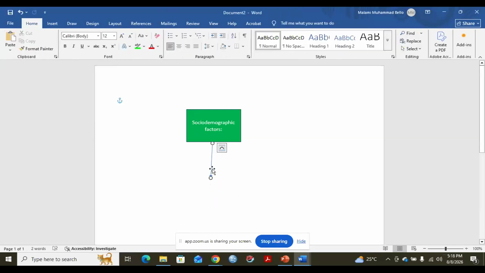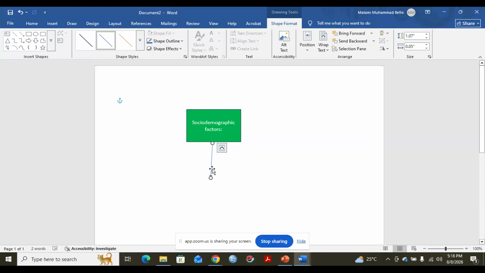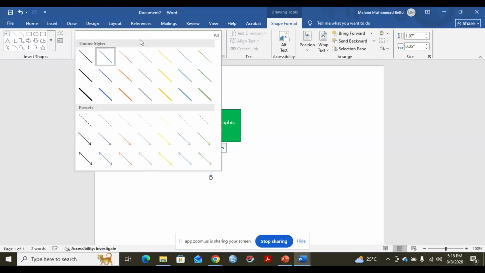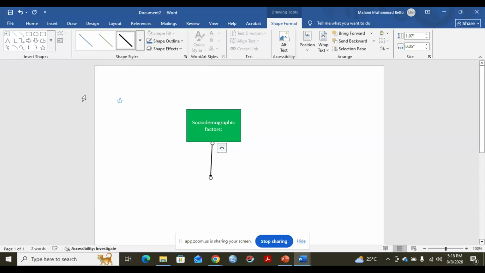So here, let me increase the thickness of this arrow. You can click on it. Once you click on it, you see shape outline, shape effects. You see here, these arrows, there are different styles of shapes. You can click on it here. You see the color, any color that you want, and the thickness, the type. You can select any one. You see, I have selected a thick black one.